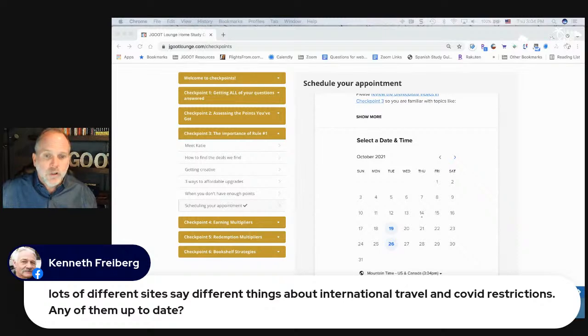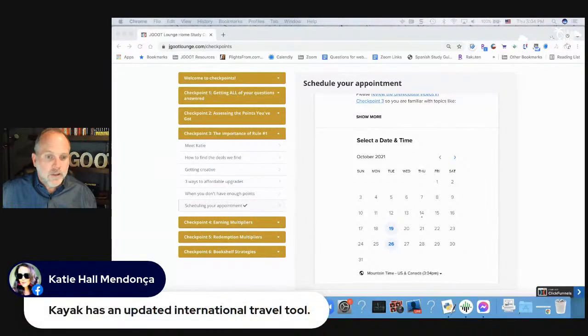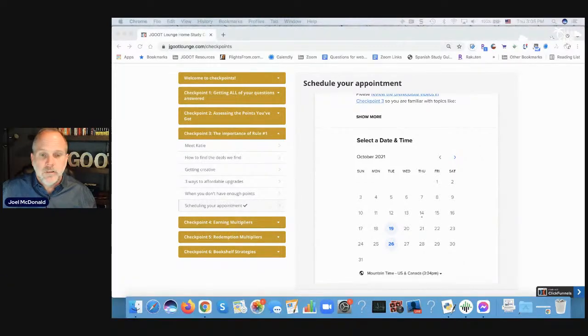I will certainly pass on any other feedback that comes in. Katie kind of reinforced my point. Kayak is her favorite go-to for international travel. It's a world map that's color coded and says what countries are extremely restrictive, if not off limits, and what countries aren't. And there is a URL in the comments. So thank you, Katie. Katie is our checkpoint 3 expert.